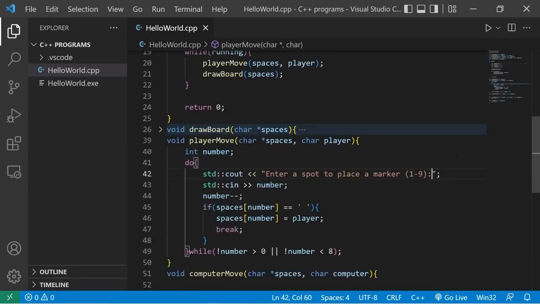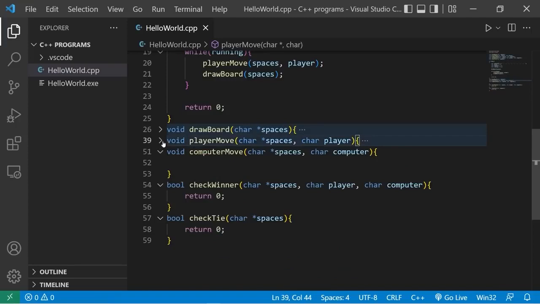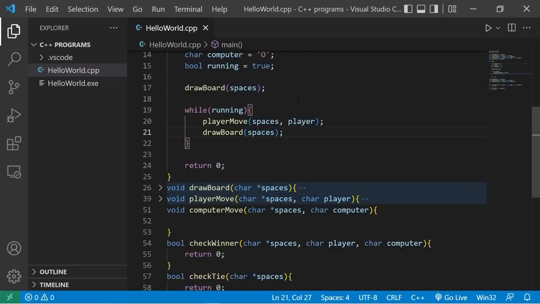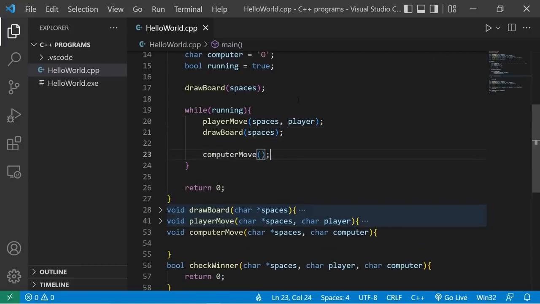I'm just going to add a colon, then a space. Okay, and that is the player move function. We can close out of this function. Let's work on the computer move function next. Within the while loop, let's invoke that function, pass in our spaces array, as well as whatever character the computer is. Then we will draw the board again right after.